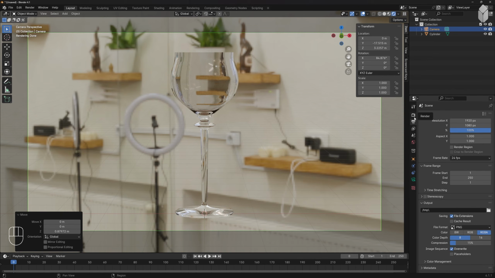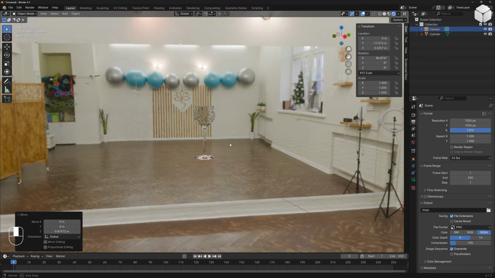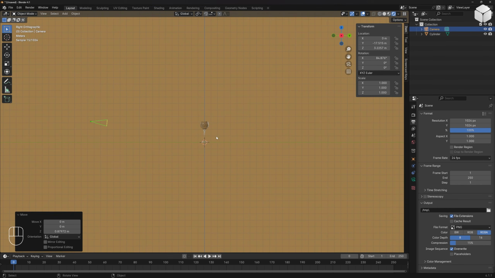In the Output tab, set the resolution as desired. In this example, we'll use a 1:1 ratio at 1024 pixels. Adjust the camera's position and rotation as needed.